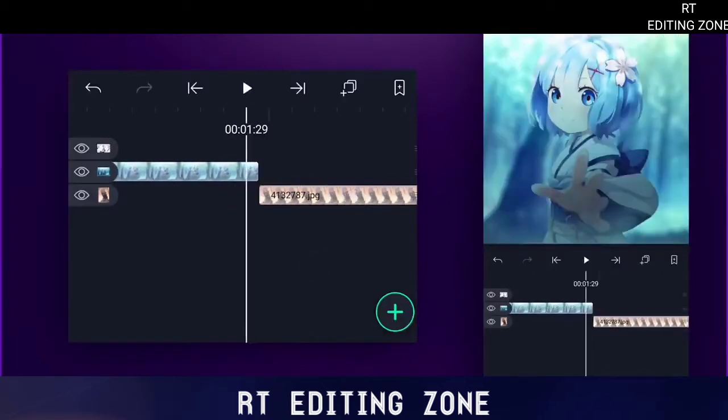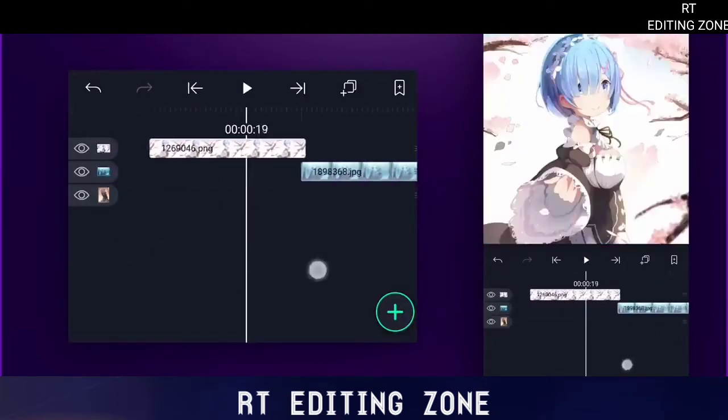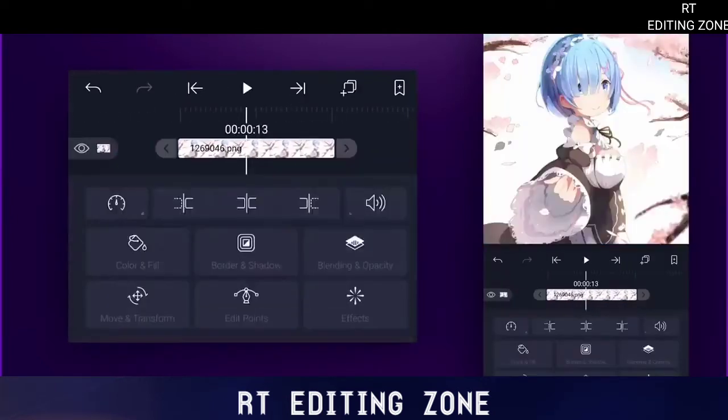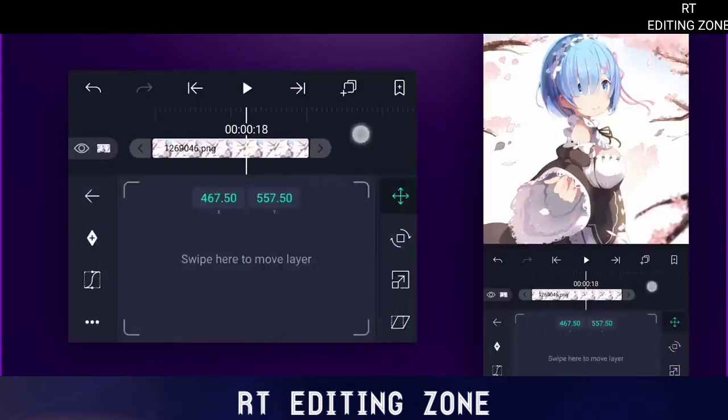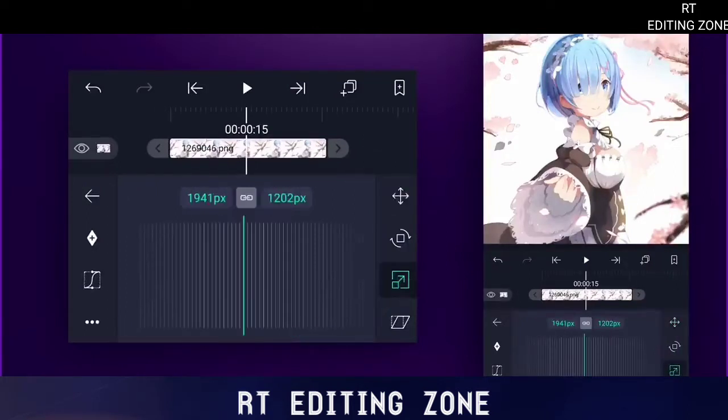First we are going to add a zoom out transition between the first and the second clip. So select the first clip. After that click on move and transform. Here using the third option we can change the size of the image. So select it. Now here add a keyframe at the center. From here the zoom out effect will start.